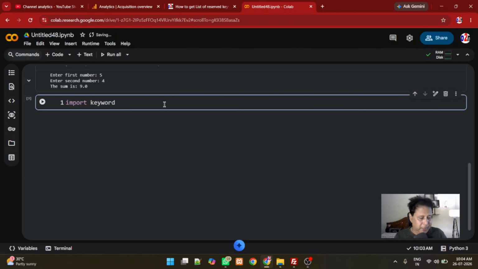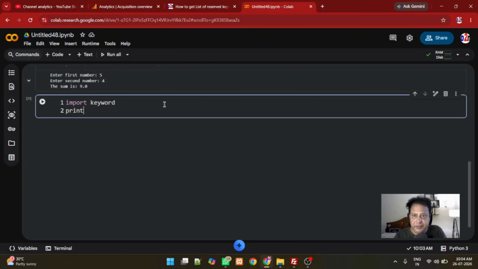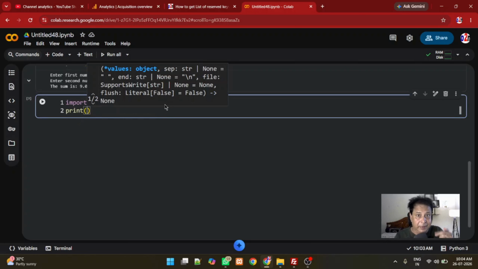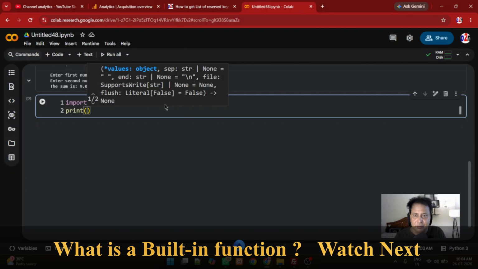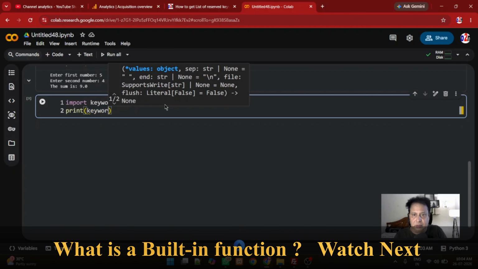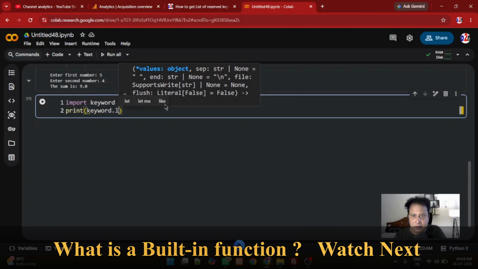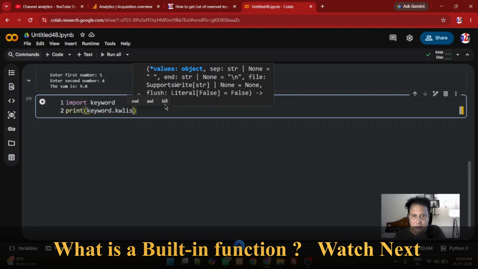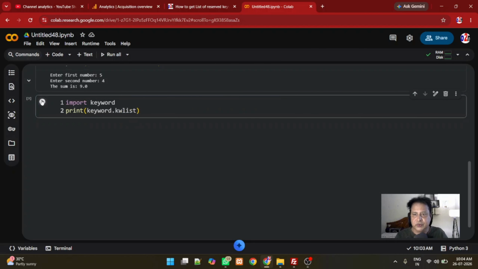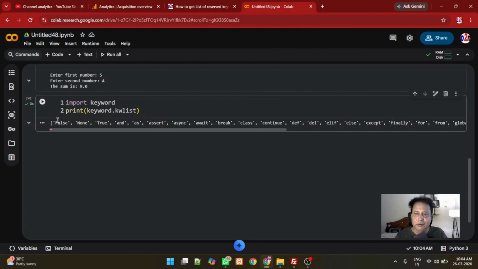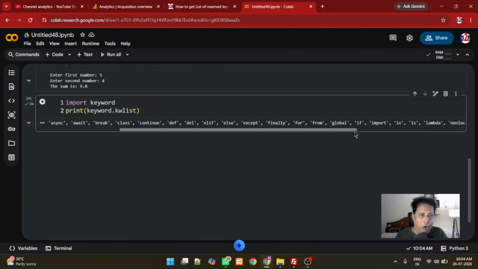In the next line, I will say print. Print is a built-in function, not a reserved word. So what I am doing is print keyword dot kwlist. Now I will run this code so that it gives me the list of keywords available here. So break, continue, def, del, elif, all the keywords are listed here.